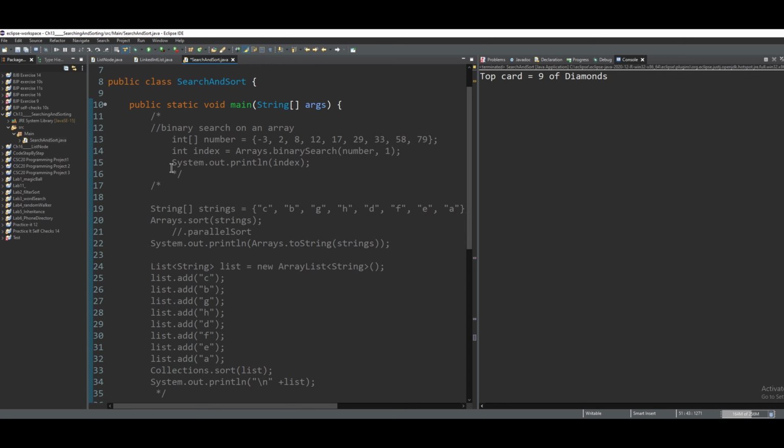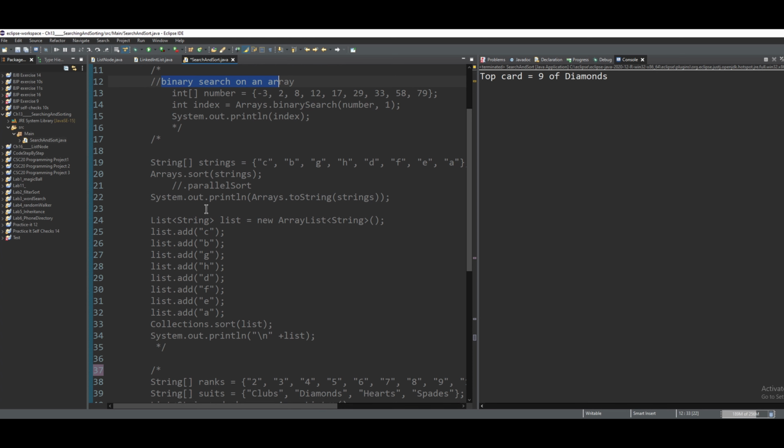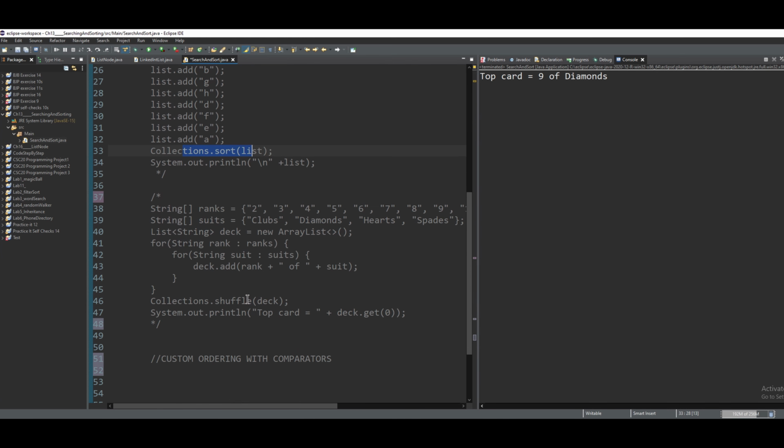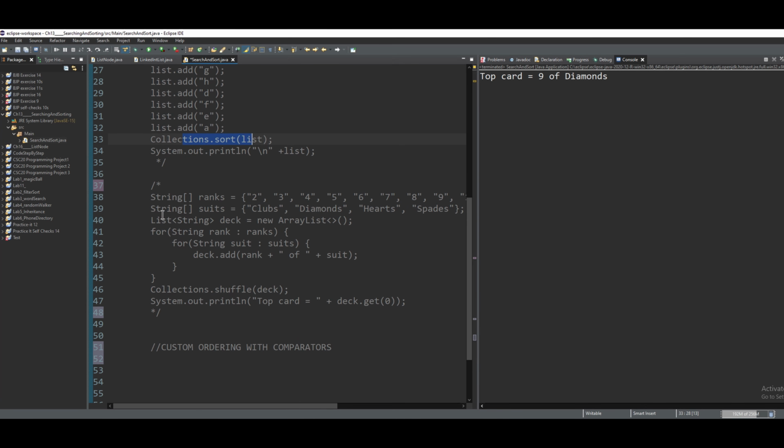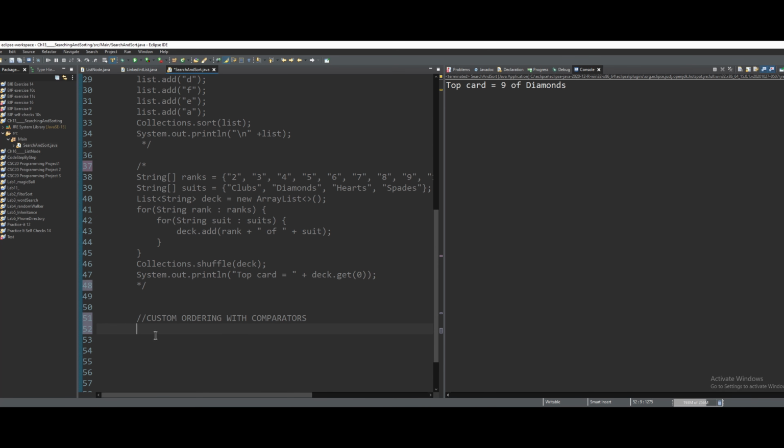So far, we've looked at searching through an array using binary search. We've looked at Collections.sort, and we've looked at shuffling. Now we're going to look at how to do custom ordering with comparators. So the Comparable implementation sorts an array and returns it in a specific order that you can't modify.